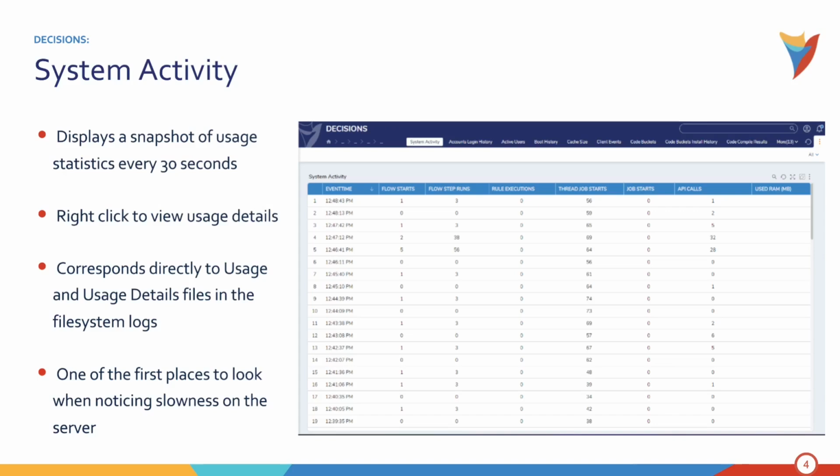If you right click on any one of these, you'll be able to get access to the usage details, which detail even more information about the flow starts and things like that. So you can easily look at things. This is a great place to look to just give you a little snapshot of what's happening if you're noticing that slowness is taking place.